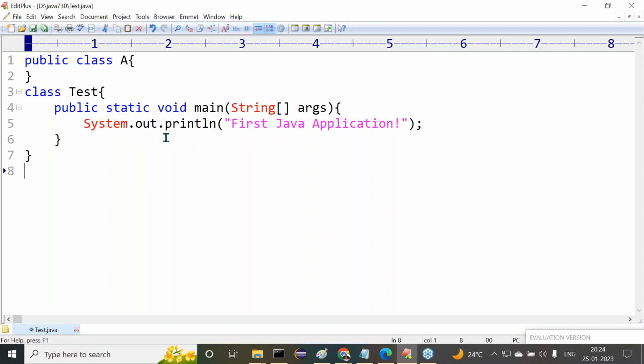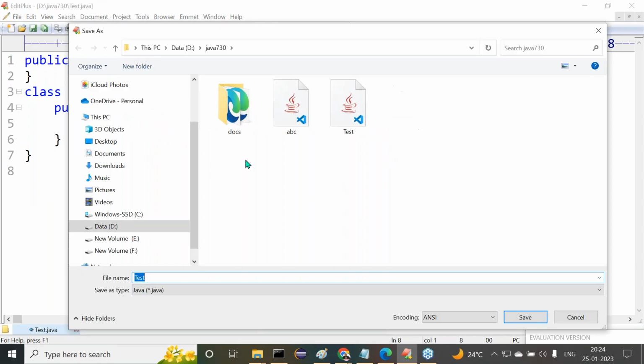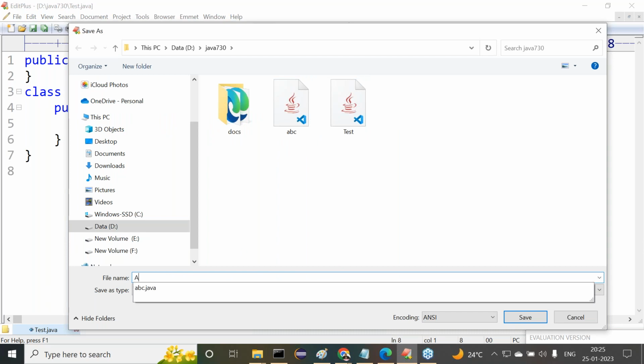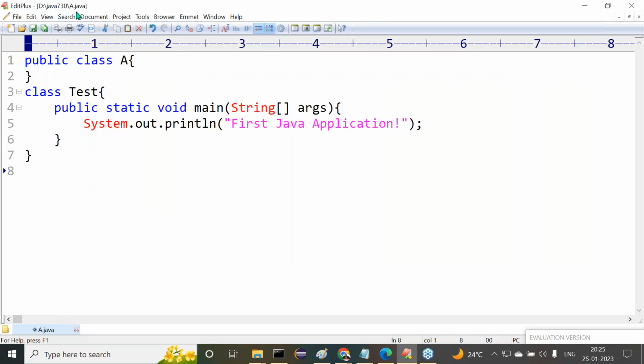I may follow that. Now, here what we have to do? File, save as. Now here abc.java and test.java are already available. Leave them. This time I need to save my Java file with what name? A.java. Right, sir. Tell me, what is my current Java file name? A.java. So here I've taken A.java.